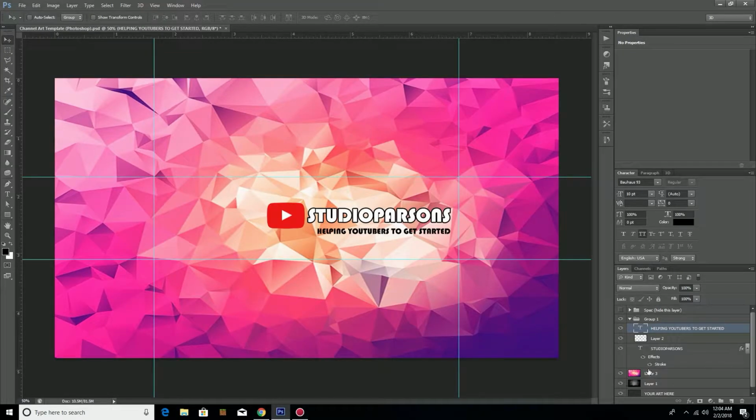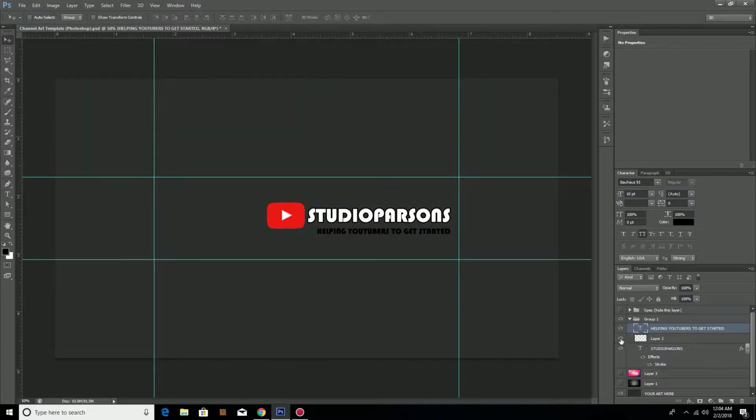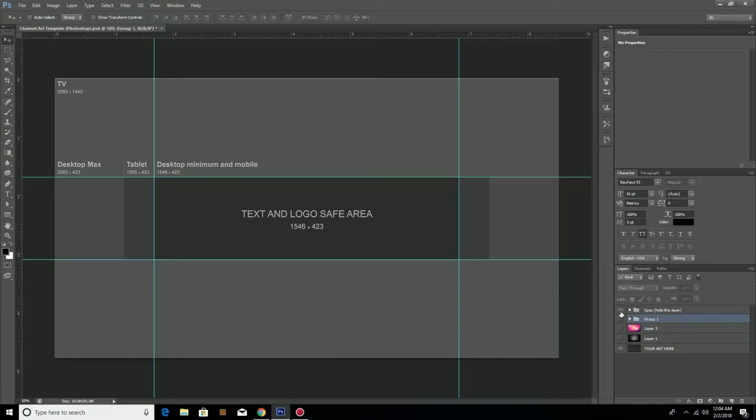Now here I have some layers already turned on. We'll just turn these off and expose what you would have downloaded. You have to keep in mind that it is very important to follow these safe margins or safe areas, so that when you are adding your text or your logo or even icons for people to follow you on your other social media websites, it's going to be visible within the safe margin and show up correctly on your YouTube channel.